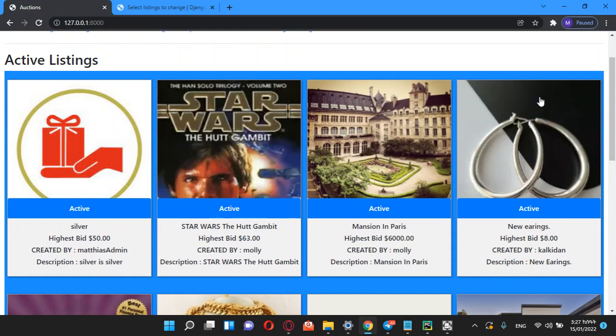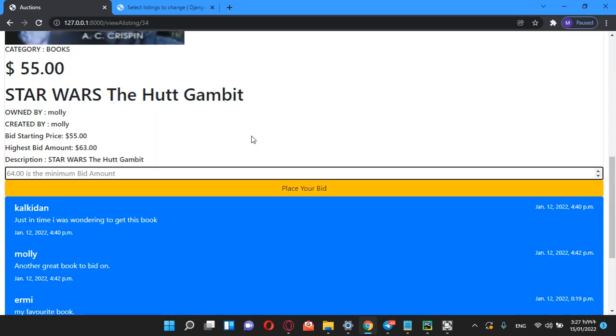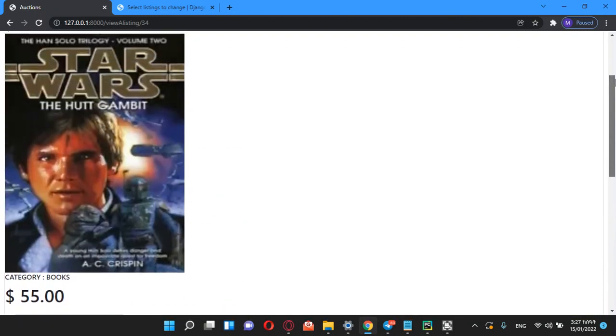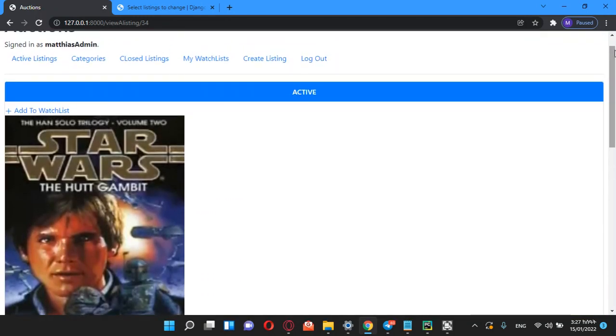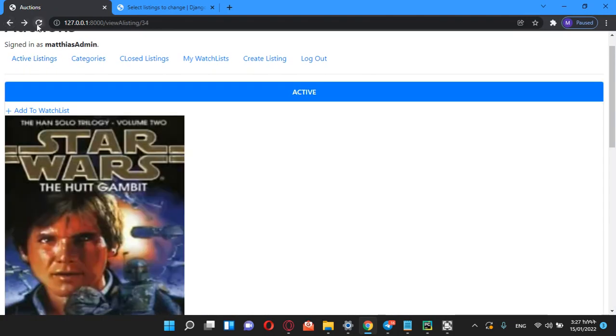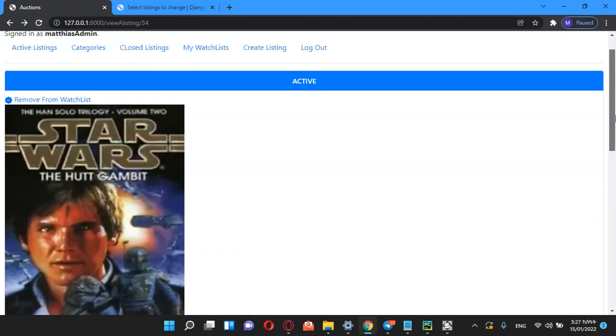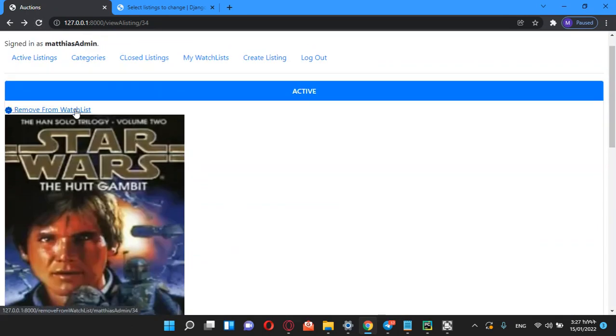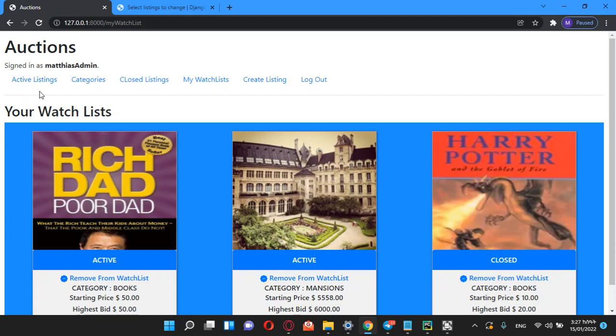The fourth requirement is a listing page. Clicking on any of these should take me to a page with all details of the listing, and if you are signed in you should have the ability to add it to your watchlist. So let's add it to my watchlist. Now it's part of my watchlist. If you go back and reload this page, it now shows the option to remove it, because we have added it.